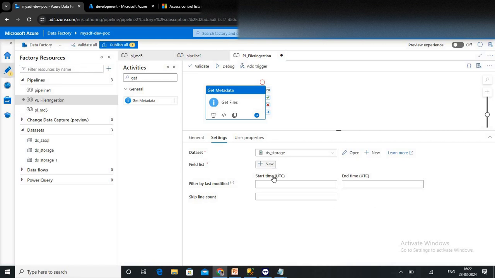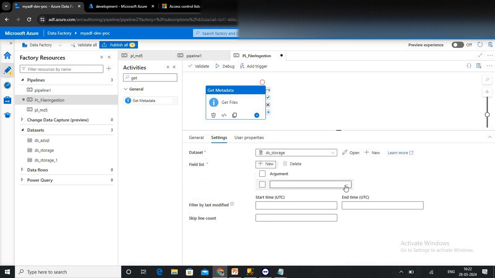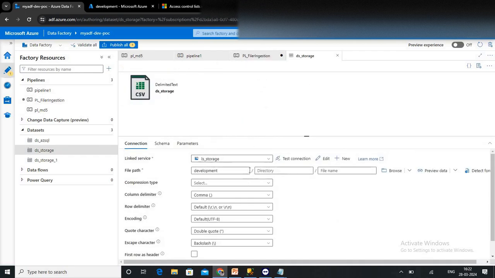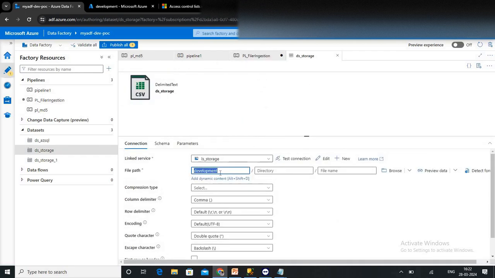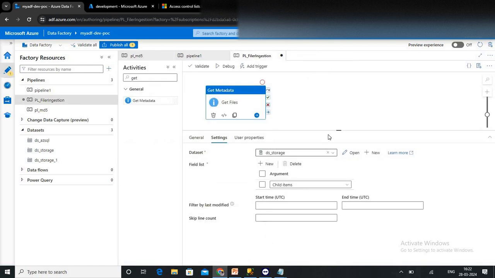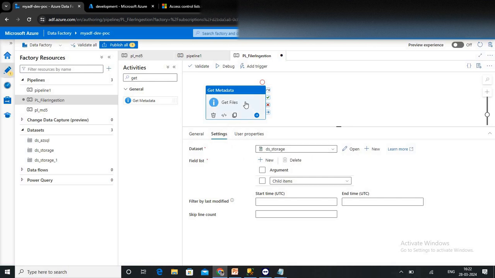Okay, here the field list that I'm going to select is child items, because I wanted to get all the files in the given storage account container and given directory, but I don't have any directory. Directly from the container I'm going to read all the files. So if I can show you this, it is from the development container and it is going to get all the file names as child items. Alright, so this is done.